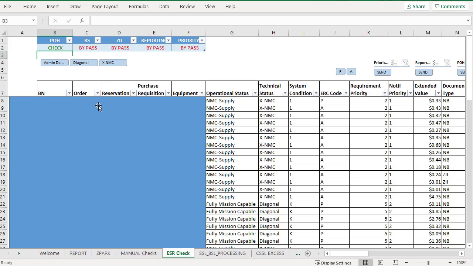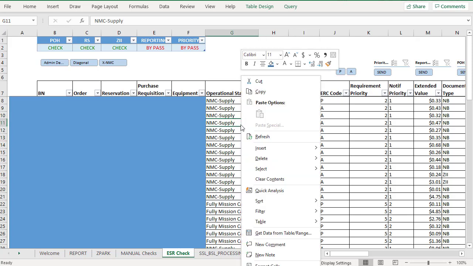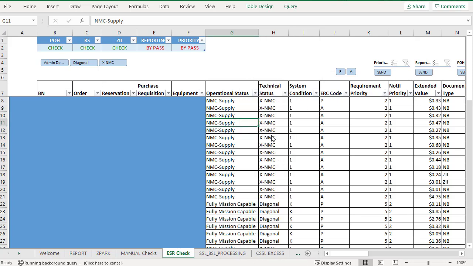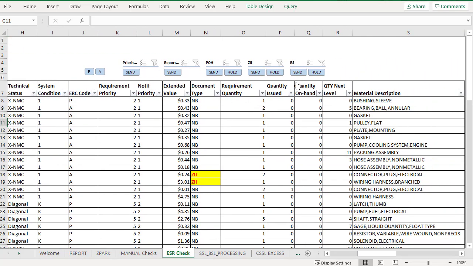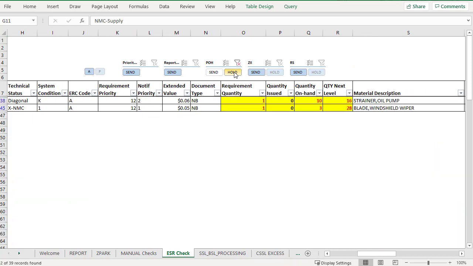Once you check it, let's turn on the parts on hand, the release strategy, and the initial issue. Once you do that, you right click within the table and refresh. If you click the data and refresh, it'll take longer because it's going to check all the queries. By pressing on these checks, it is only the ESR that's being checked. Because we turn all those 3 on, it's going to tell us what's being held for parts on hand.